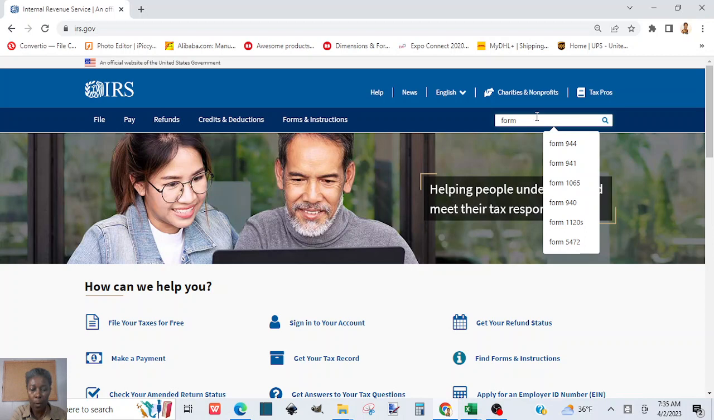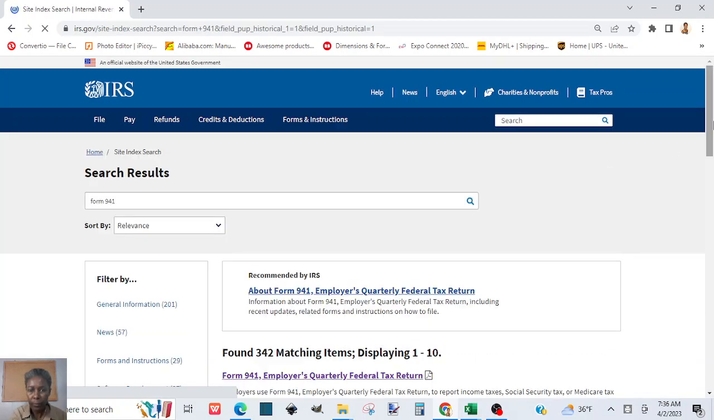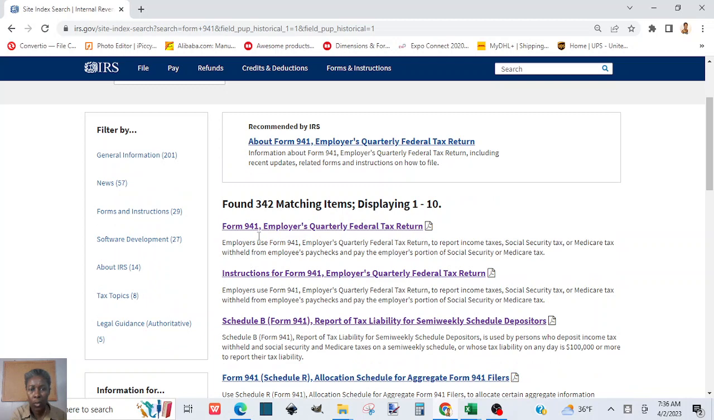So you'll type Form 941. If you are going through IRS website, you'll type it in the search bar and you press enter, and it will take you to the form, and you'll download the Form 941, the latest version, and the instructions.